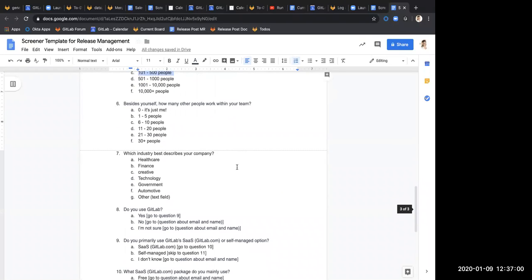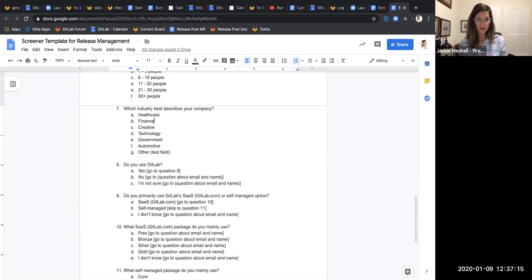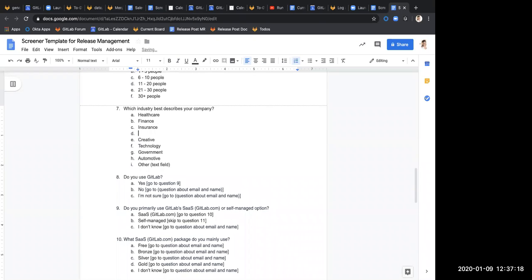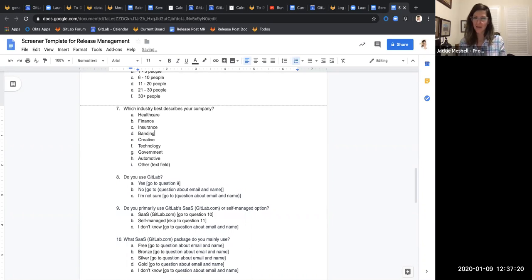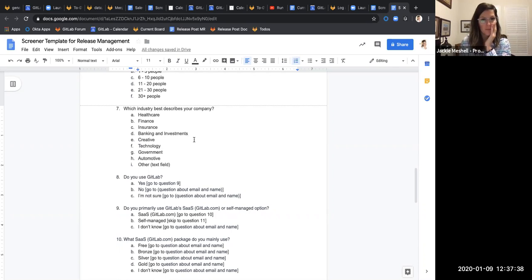Okay, cool. And I think you mentioned some industries that you were looking for. So anything regulated, which might include insurance, banking, and investments, which can be considered a little different. We can put both of them in there and then let them select. We have government in there already. Yeah, that should be good.